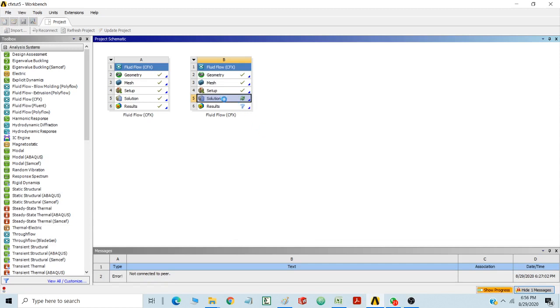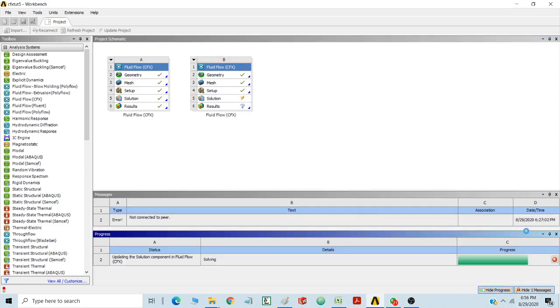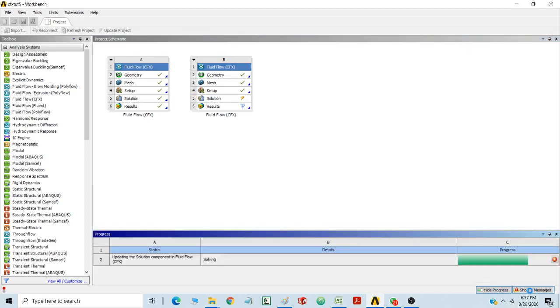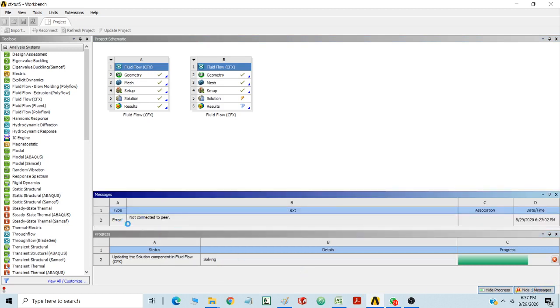Now, after doing that, if you want to see the solution monitor, when it starts, you are going to have the progress of the solution on this particular bar: hide progress, show progress. You can see if there is some error. You are going to have errors also, and you can show the message of what kind of error. Here it says not connected to PS 627, an error which is not related to this.